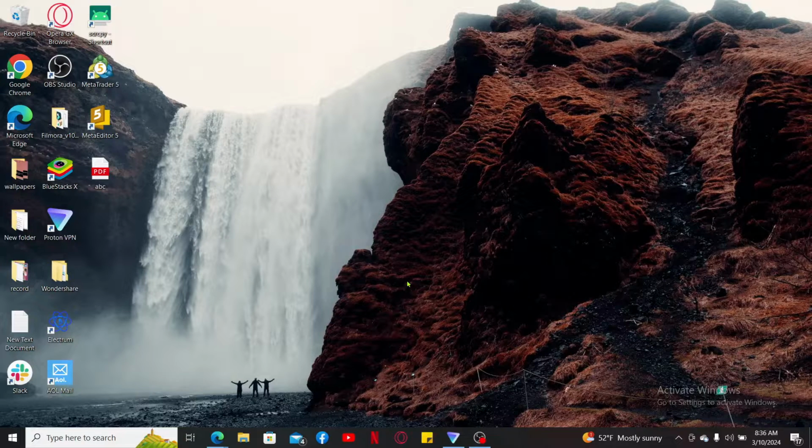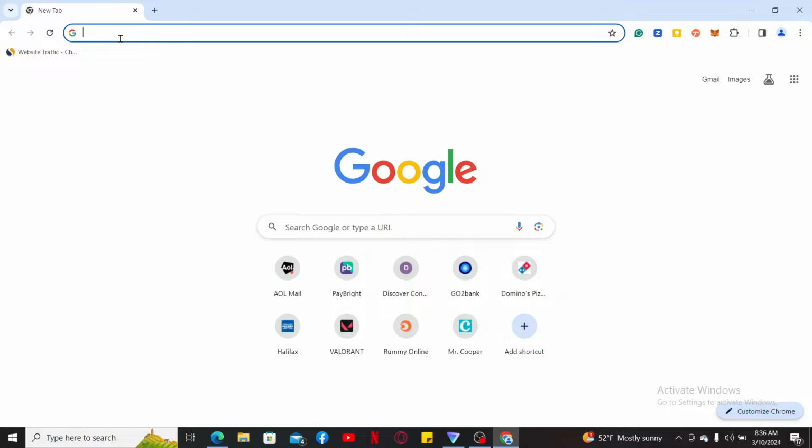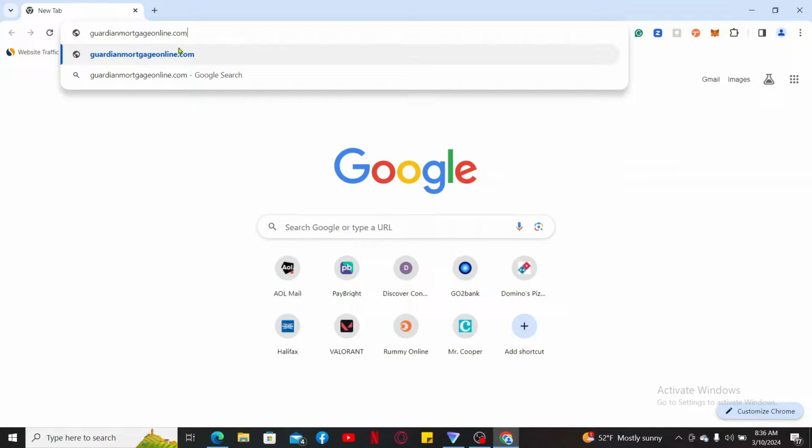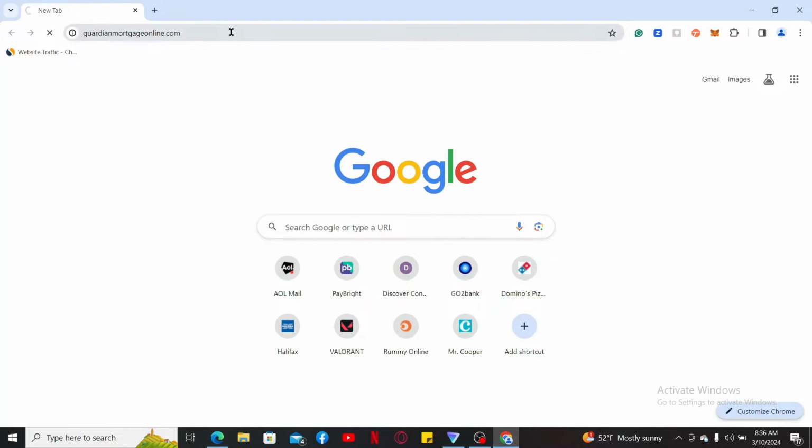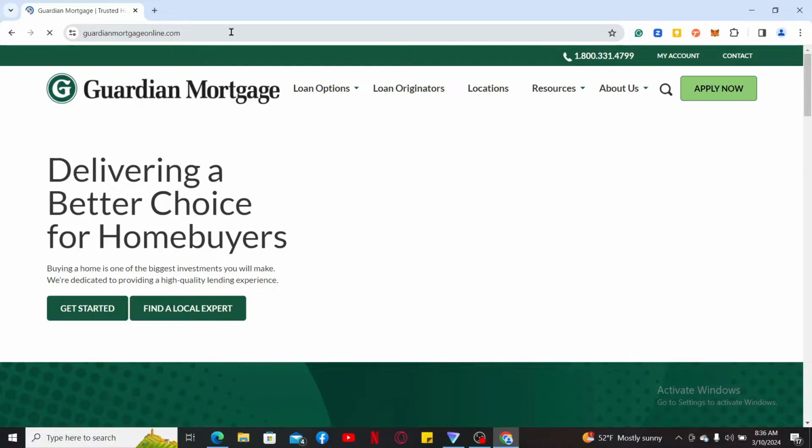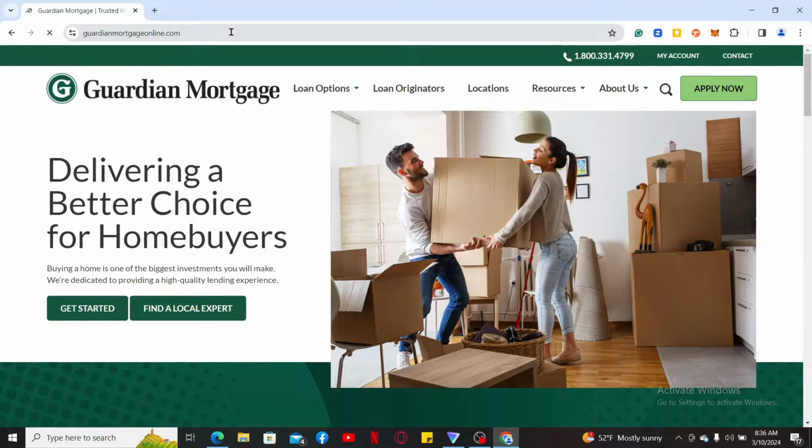First of all, open your preferred web browser of your choice. Once you do that, go to the URL box and type in guardianmortgageonline.com and press enter on your keyboard. Now, you will find yourself on the official website for Guardian Mortgage. From the main homepage, click on My Account at the top right corner.